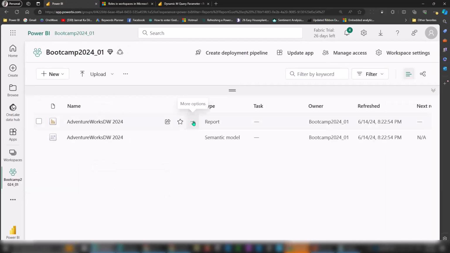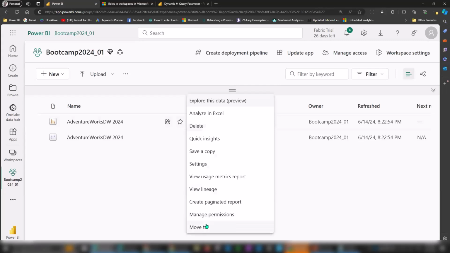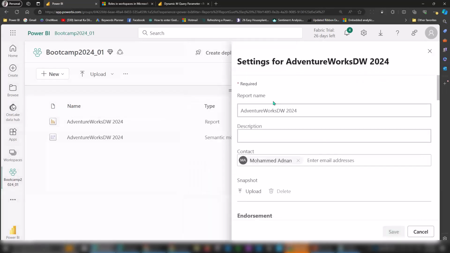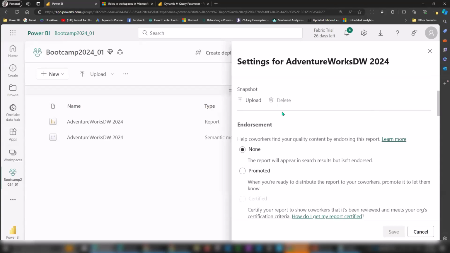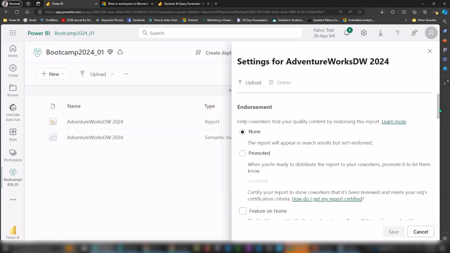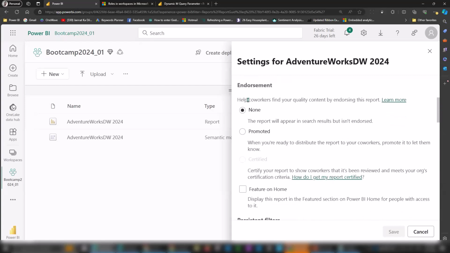All right, so clicking on this report here, we have the option for settings. When you click on that, we have the report name. If you want to modify it, you can, and you can add a description. And here we can also add a snapshot of the report. But the main thing here is endorsement. We have a help co-workers find quality content by endorsing the report. So: none, promoted, certified, and feature on home.